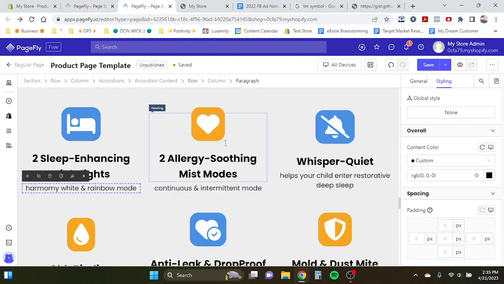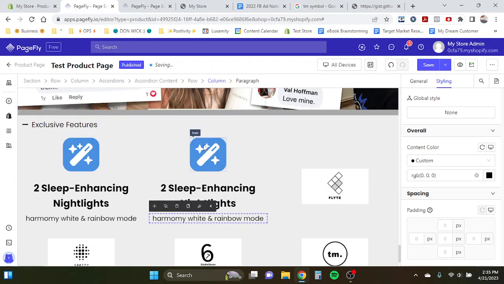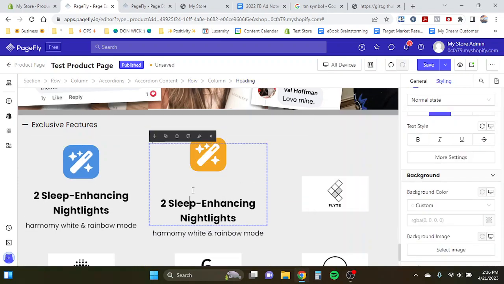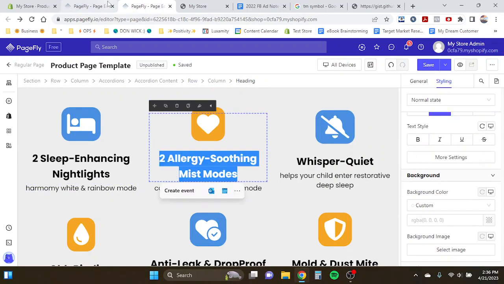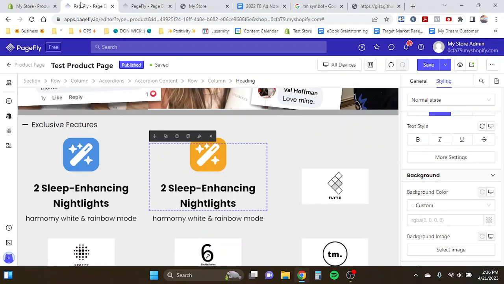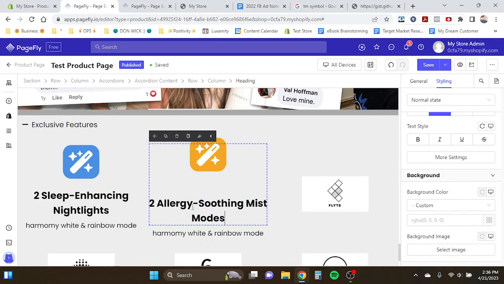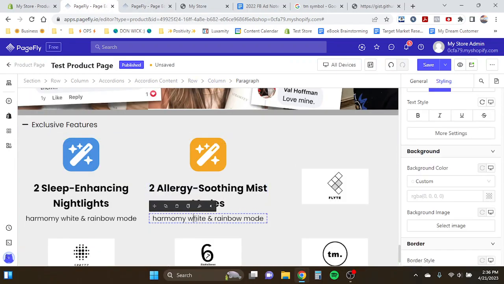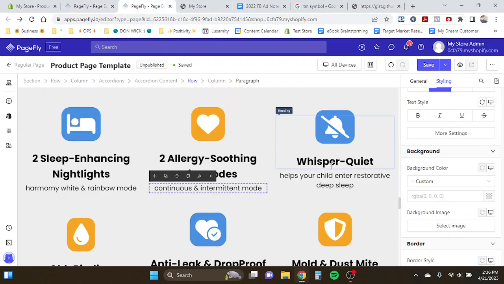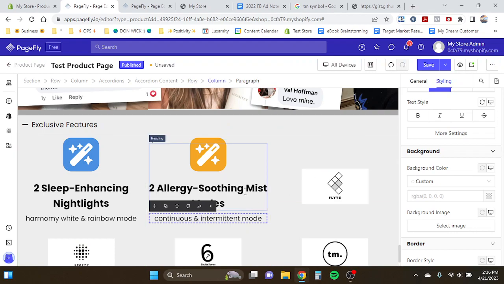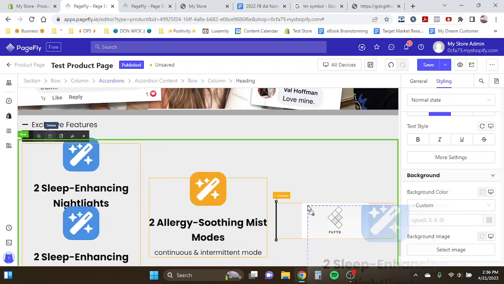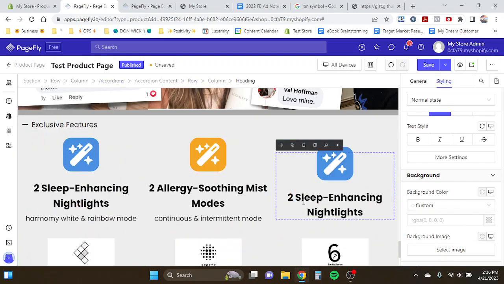Okay, we're gonna go all the way down here. We're gonna make this one orange, this icon. There we go. 2 allergy soothing mist modes. Again, see here how I named it. It's relevant because the whole problem we're trying to solve is to relieve these parents' kids' allergies. And so by naming the feature allergy soothing mist modes, it just makes it again sound more compelling, more exciting.